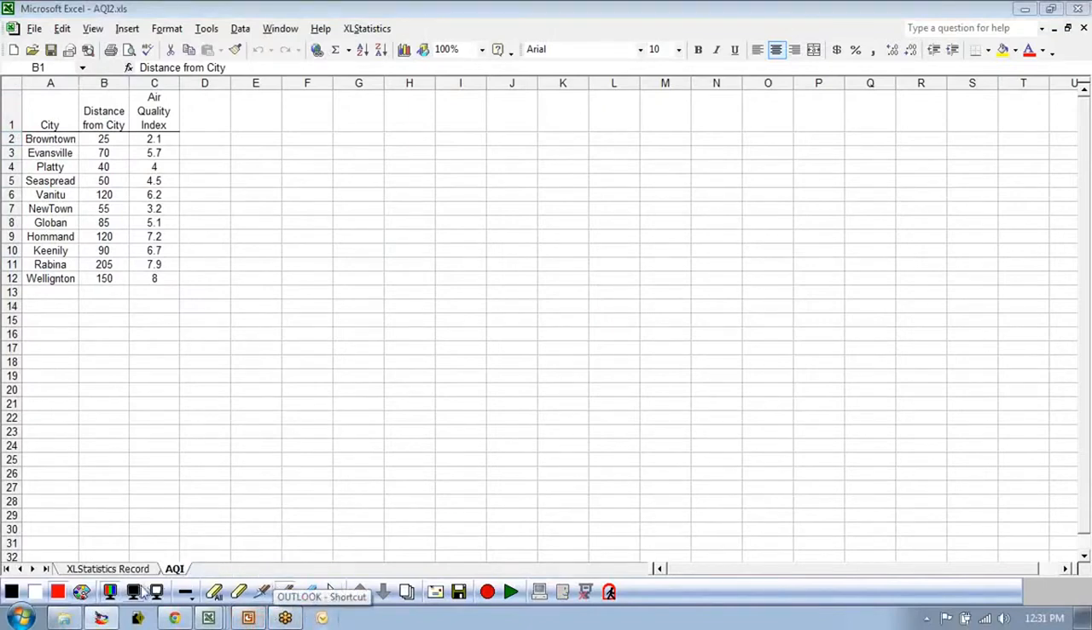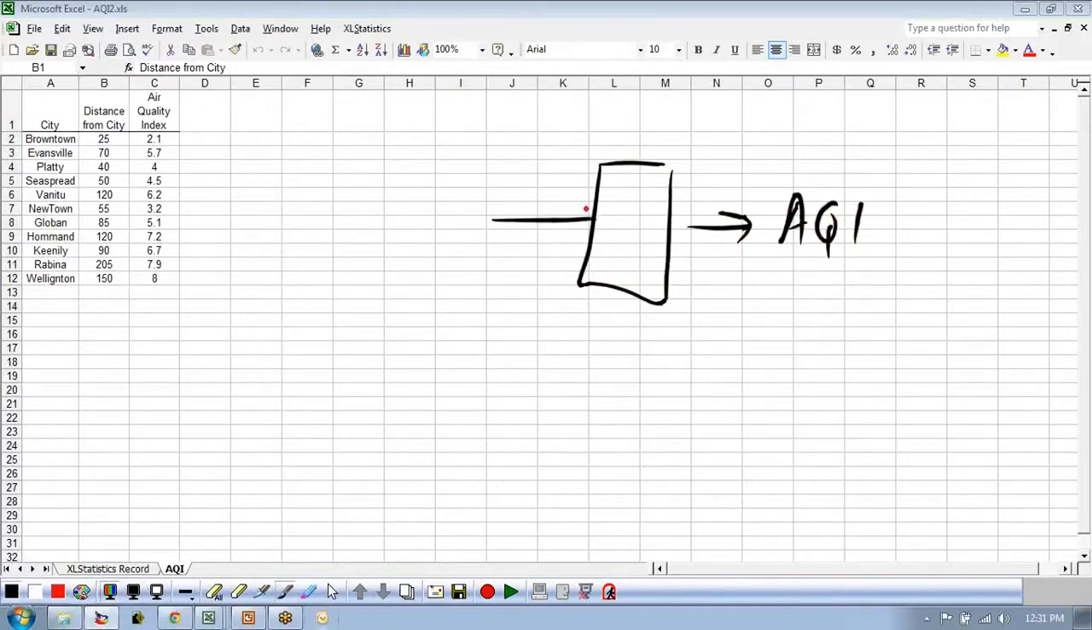Let's see. Oh, I see. I must have deleted it. There we go. So what we have here is air quality index, or AQI, as a function of distance.